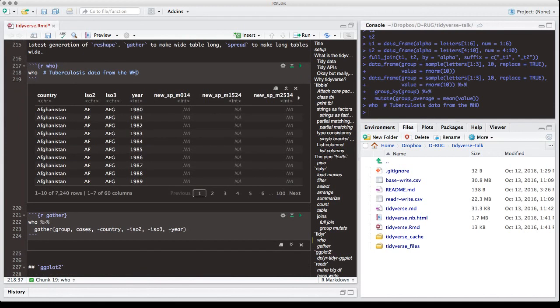So this is 60 columns, 7,200 rows, and the columns are a mess. For every country and year, this is the number of new cases using the SP detection method for males age 0 to 14. So these are not variables, right? Those shouldn't be columns. Use gather.